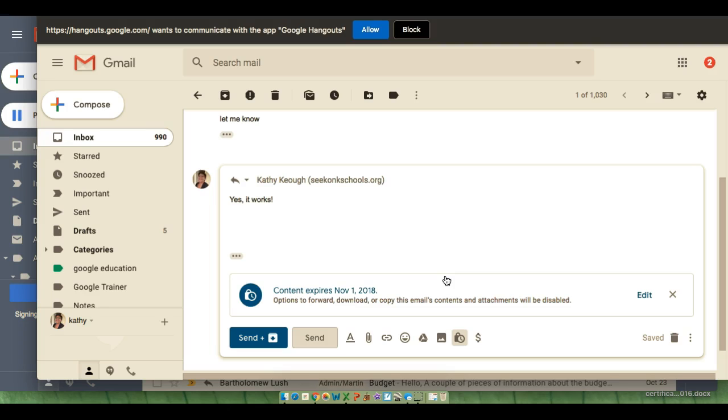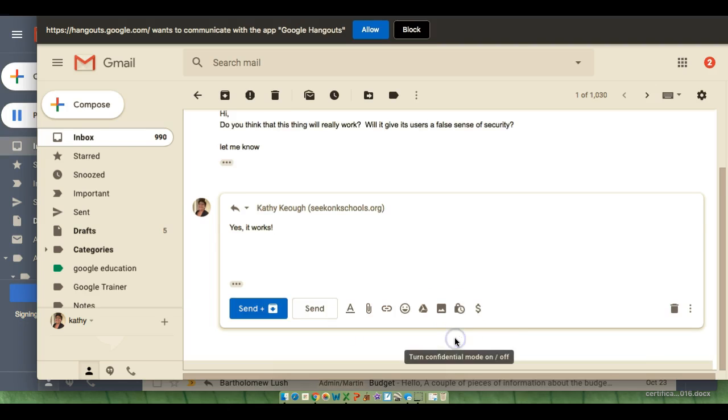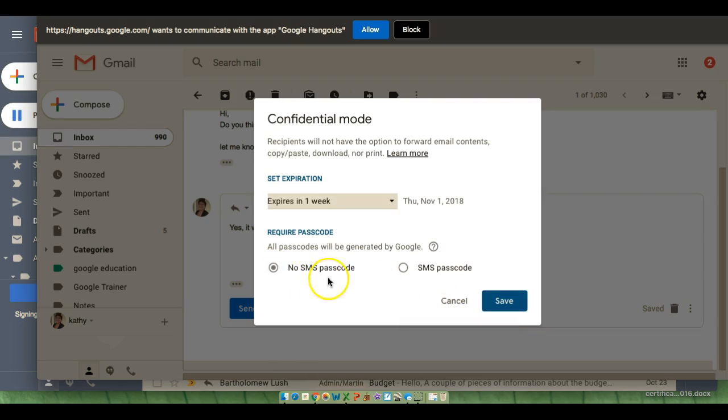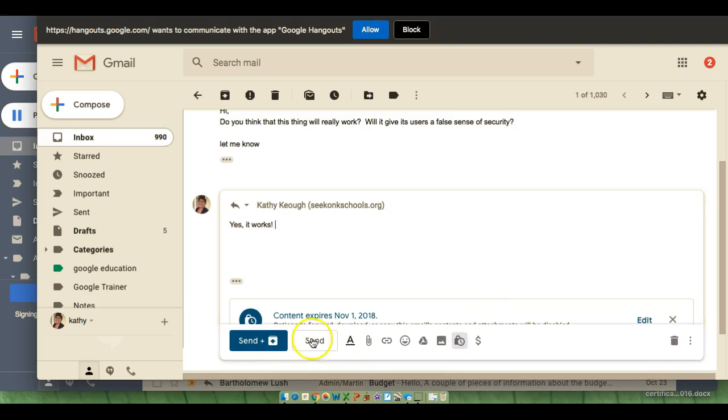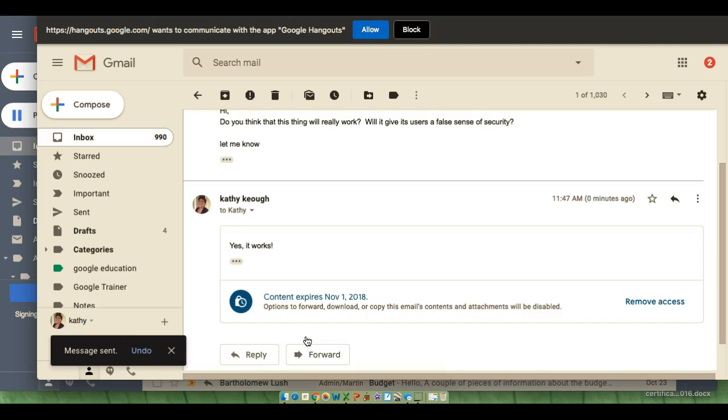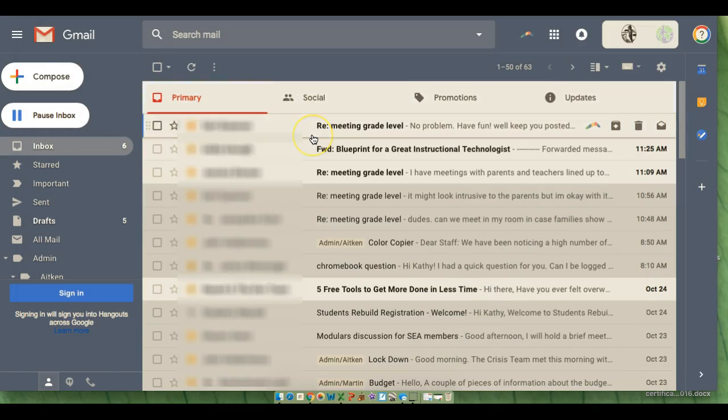I don't want to give anyone any false hope. Just because it says confidential, it doesn't mean that it is totally confidential. I'm sure that there are ways to hack into it, or, you know, if people really know what they're doing, they can take it and copy it and manipulate it in a way where you can get into the email. So don't get any false hope that it works as confidential as you think it would be. So when I send it, the message will self-destruct in 1 week, and then you won't see it anymore.